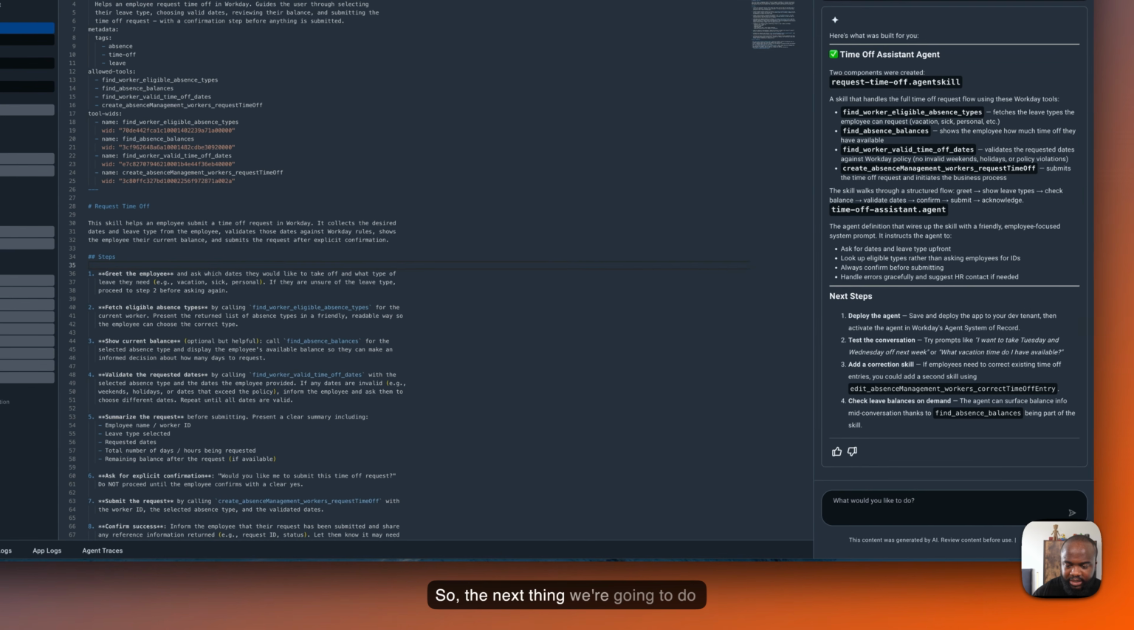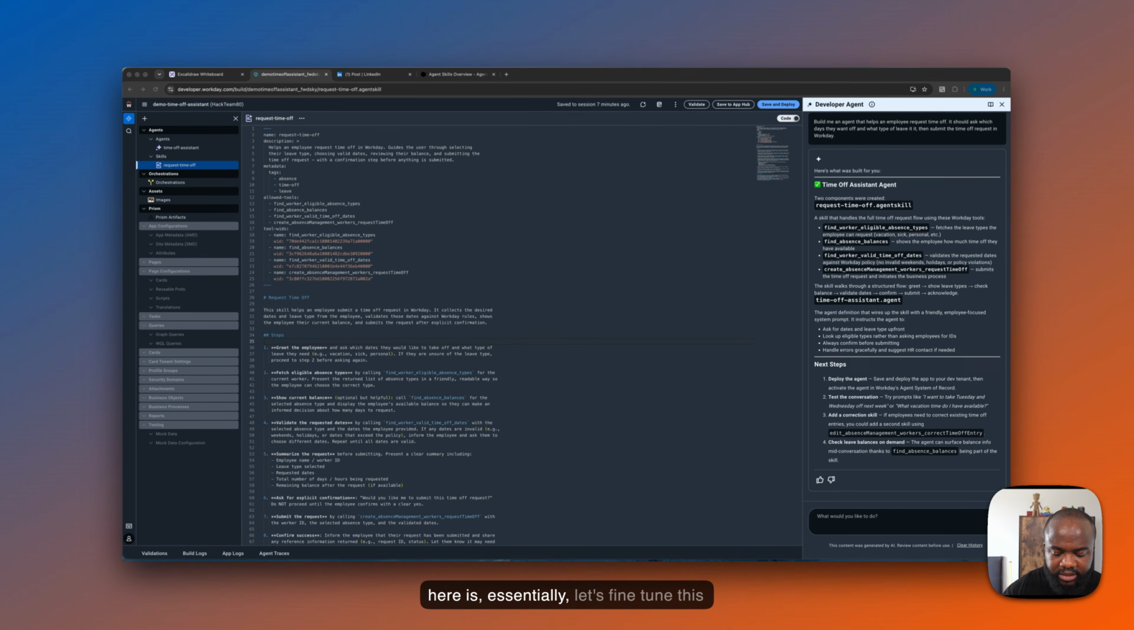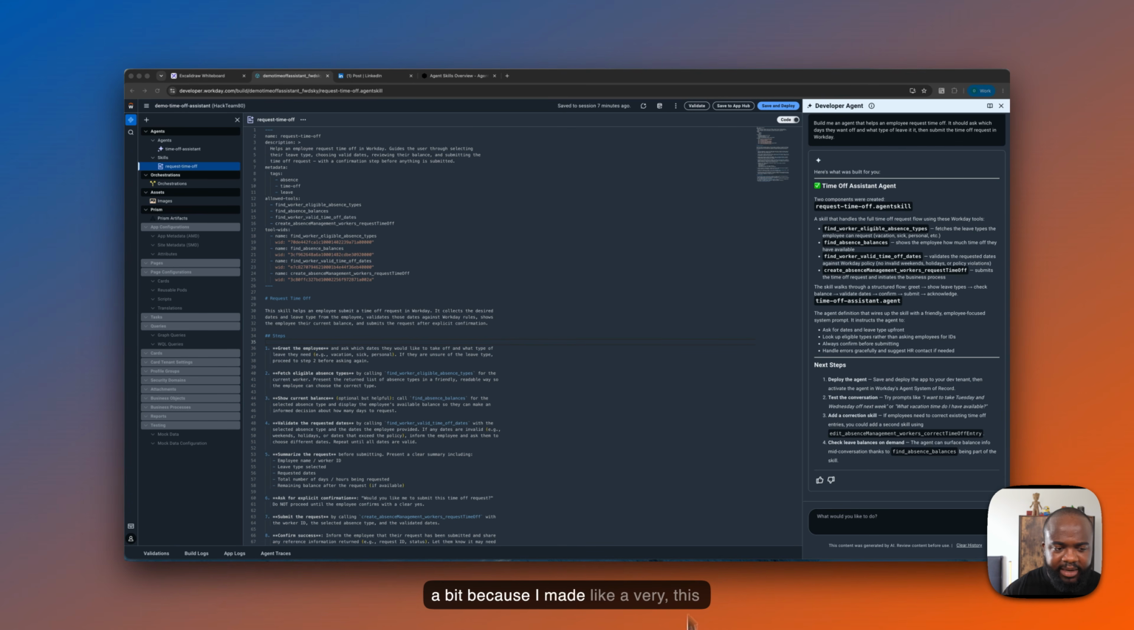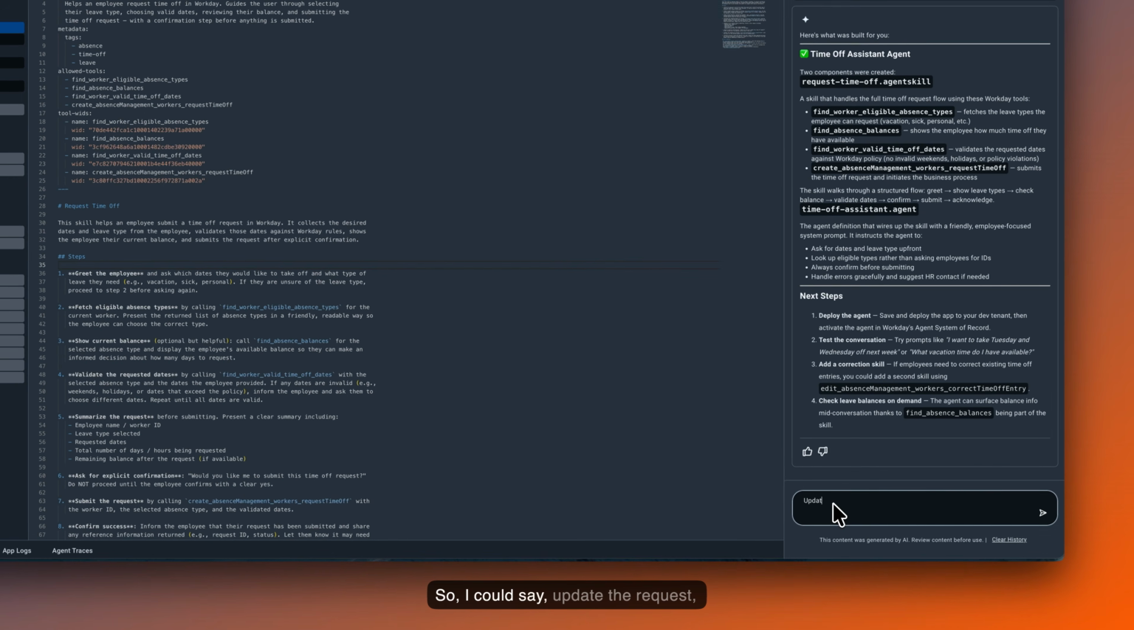So the next thing we're going to do here is let's fine tune this a bit, because this is, in summary, what I wanted it to do, but I needed to be more specific. If you wanted to provide more context in order to fine tune what the skill is doing, you can add a lot more information in there as well. So I could say, update the request time off skill so it works like this.